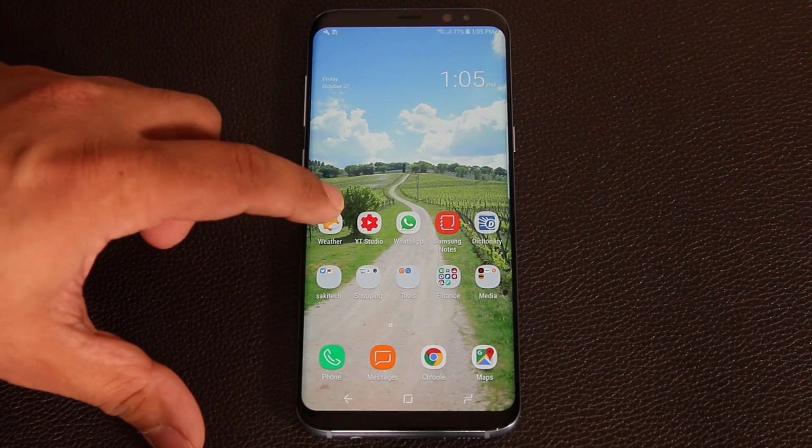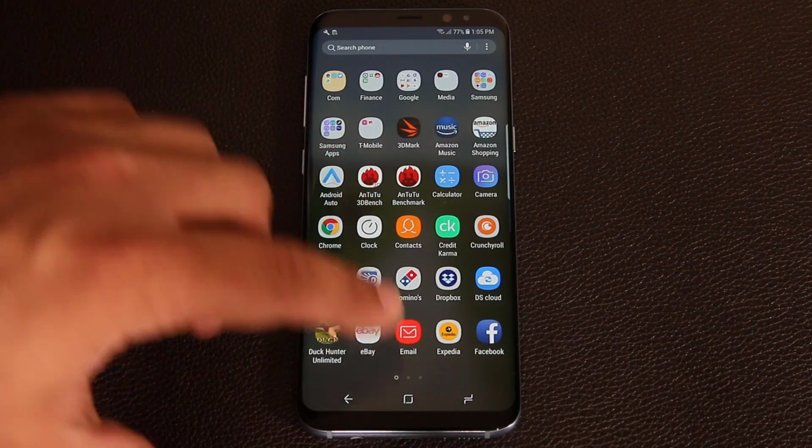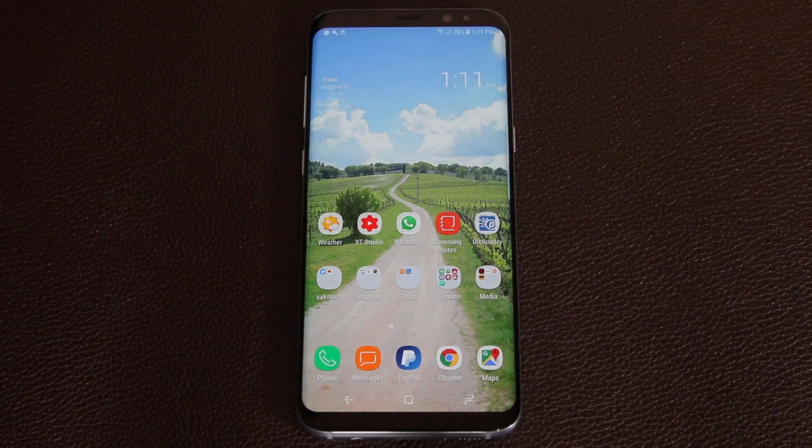Now it's gone. That means you can put one extra app down there, and then you can just pull up to go to the app tray. Fantastic. Now there is one final thing I want to show you guys really quick.